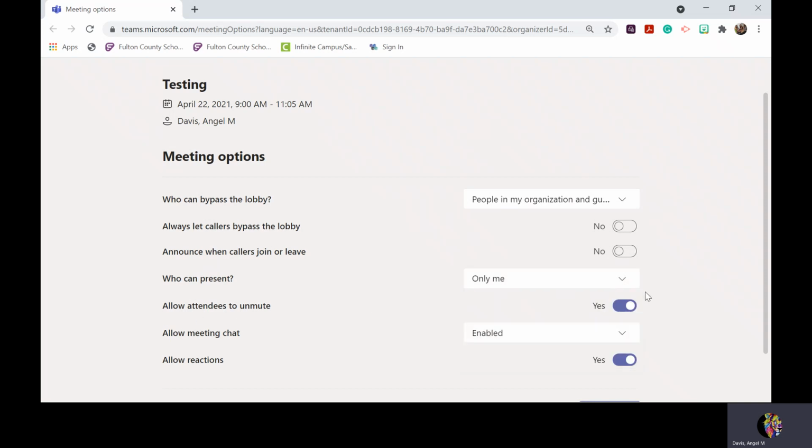Allow attendees to mute. Definitely want to hit yes for that. Allow meeting chat. In this meeting, you can allow people to chat in the chat box, or you can disable it to where they cannot type in the chat box. All right. And you can allow reactions. So those are your meeting options. And I feel like this is very, very important when you're setting your meeting to have your meeting options clicked on or chosen. Choose your options.